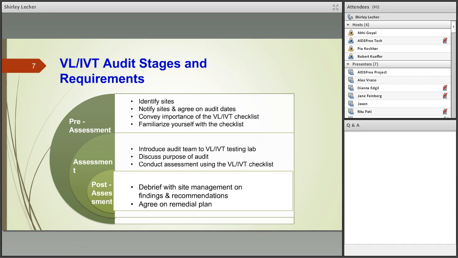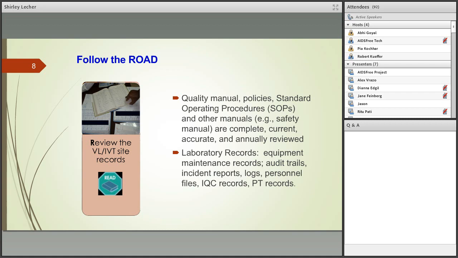Then there's the assessment phase, introducing the audit team, and then discussing the purpose of the audit, conducting the assessment using the checklist, and then the post-assessment phase, debrief with the site management on the findings and recommendations, and then agree on a plan forward to improve areas of weakness or deficiency.